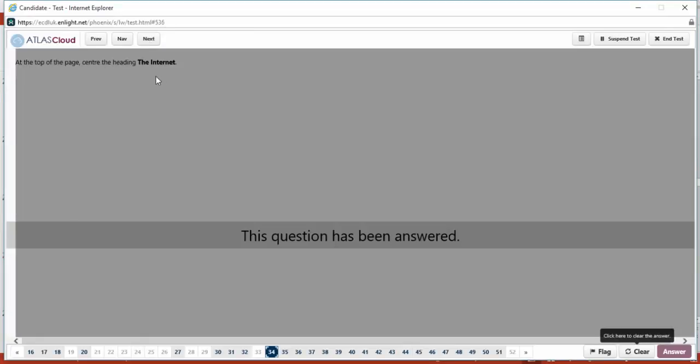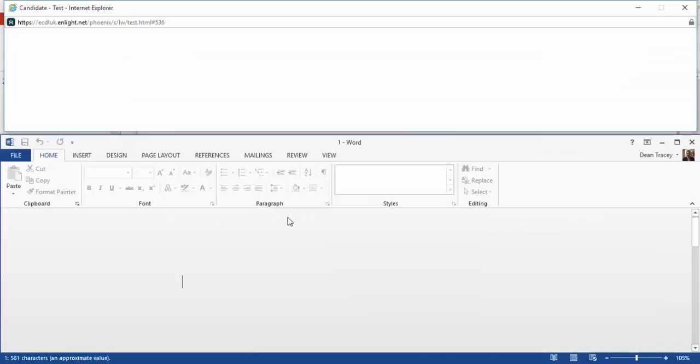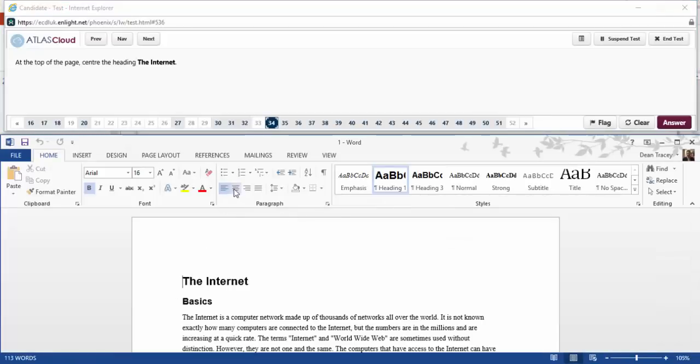At the top of the page, center the heading The Internet. I'm going to show you this because I've seen people putting lots of spaces in. All you do, click on that button there for center. Don't put loads of spaces in, it won't work.